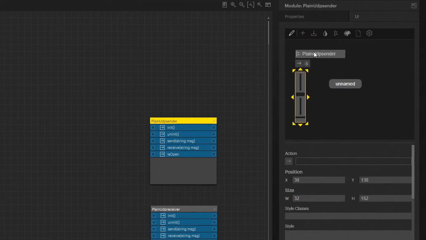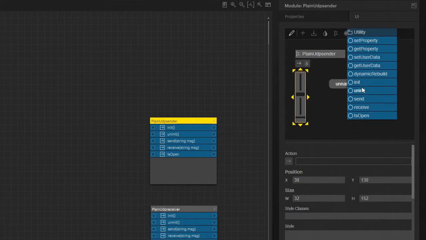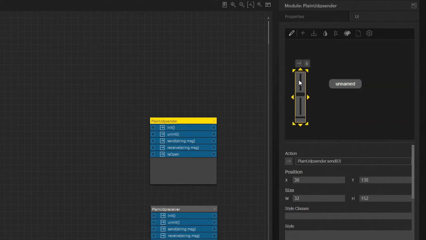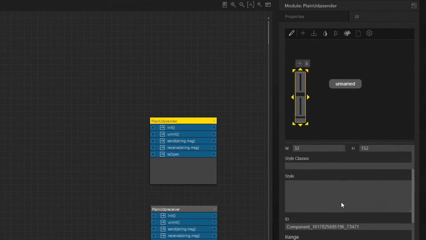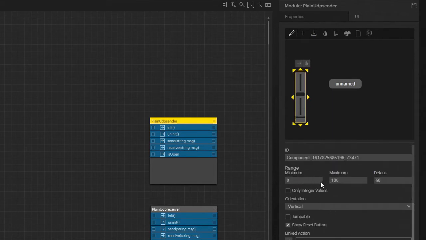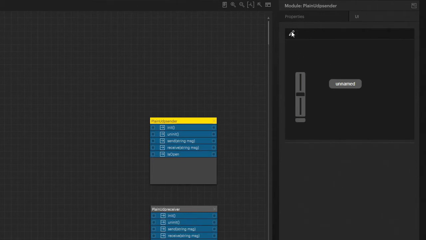And we come over to our fader. It's going to be the same thing. Plain UDP sender, that's our module we want to send data to, and we want to trigger the send action, and there's a message once again. We just leave that open because the value is supposed to be determined by the fader. So let's store that in our inspector here. We might want to send just integer values.